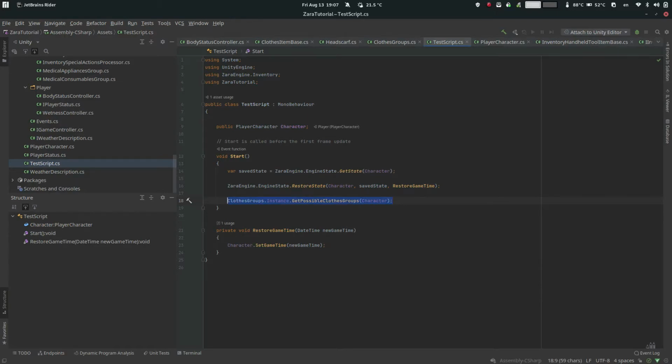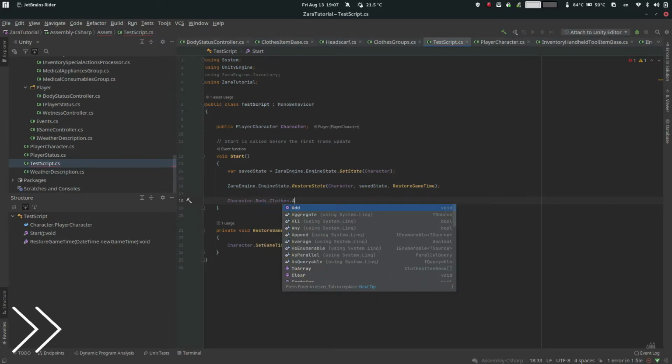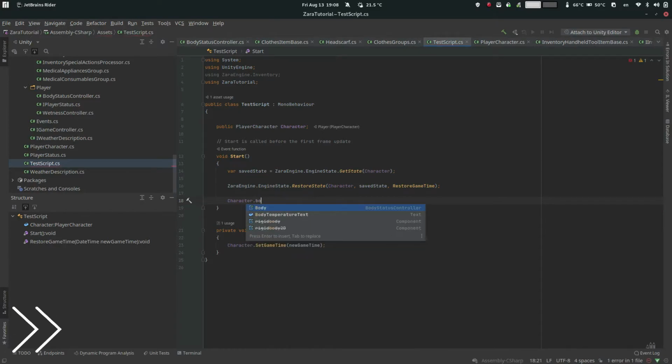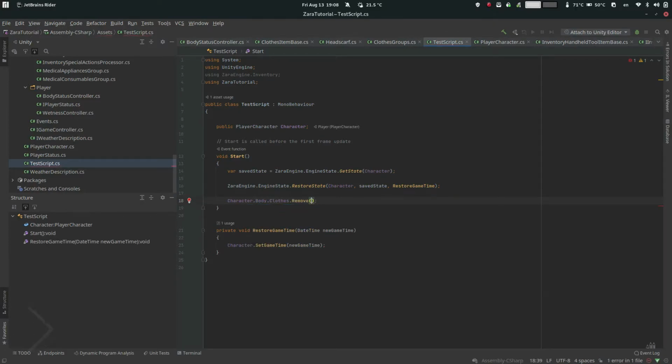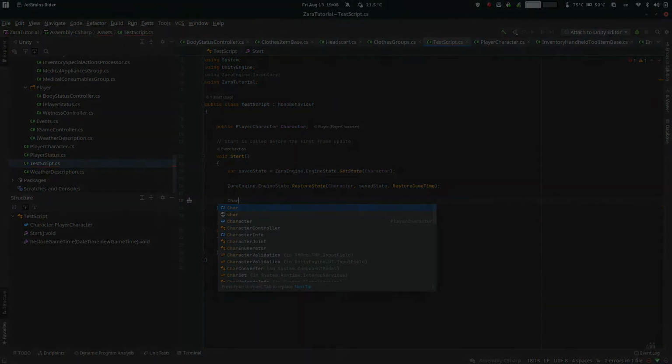Now, let's see how to work with clothes and appliances. All you need to do to put a jacket on is to add this jacket inventory item instance to the clothes collection and call RefreshWeight on the character's inventory. That's it. To take clothes off, you simply remove the item instance from the clothes collection and refresh inventory weight.